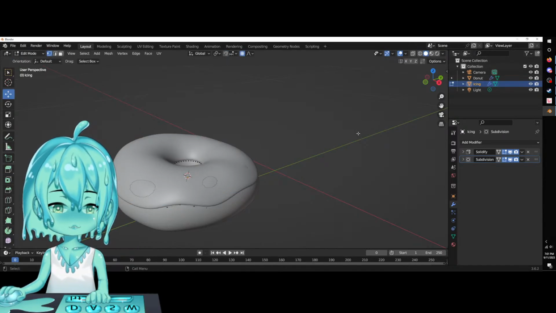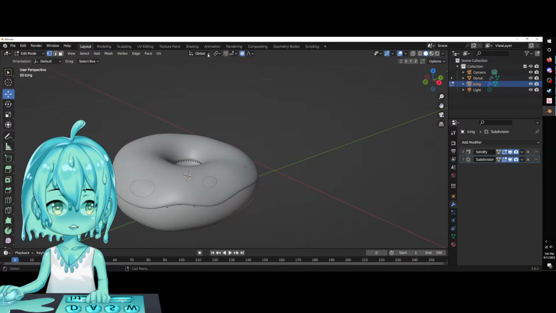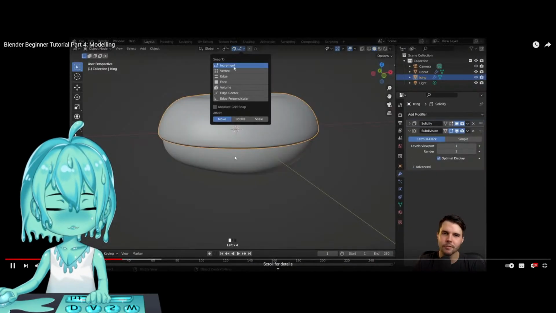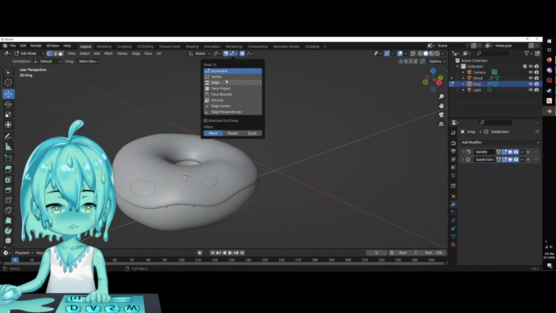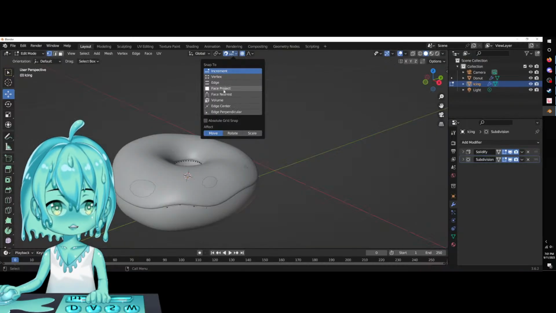Anyway, coming back to our donut here. We want to make sure that's turned on. And I want to change it from snap to increment to snap to face. And now that I do this. Wait, which face? Snap to face. Wait, mine's different. Face project or face nearest?